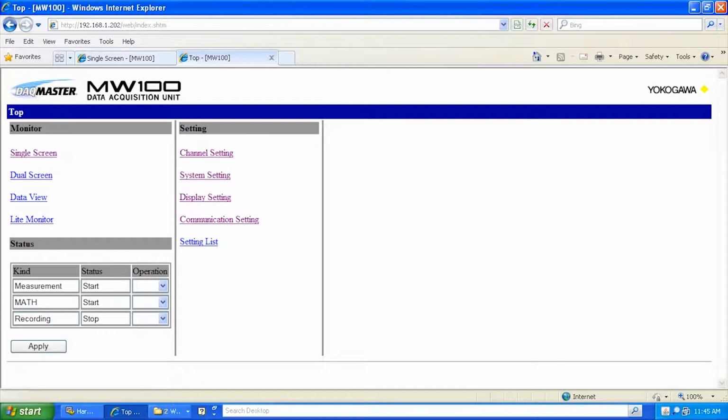Hi there, this is Andrew Brody with Yokogawa's Network Solutions Group, and today I'd like to talk to you about how to do automatic triggering of manual sample files for the DAQMaster, which is the MW100, or the DXAdvanced, which is the DAQStation. Now, why would you want to do automatic triggering of manual sample files?